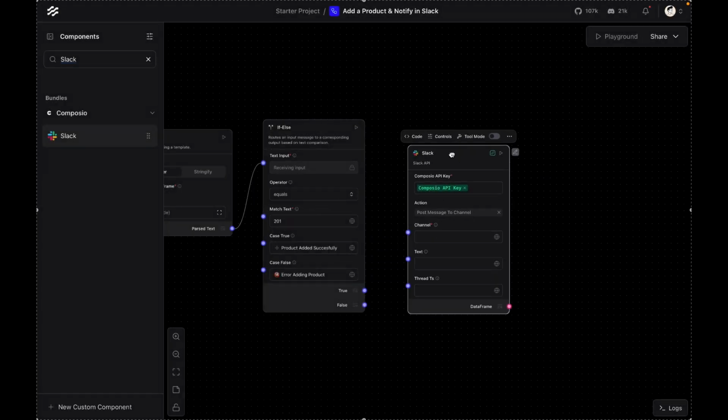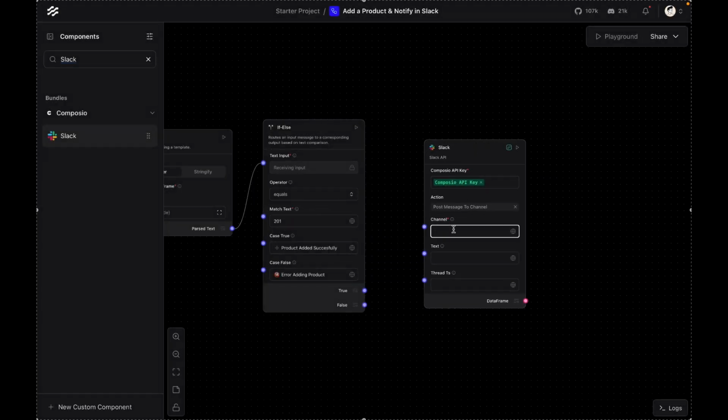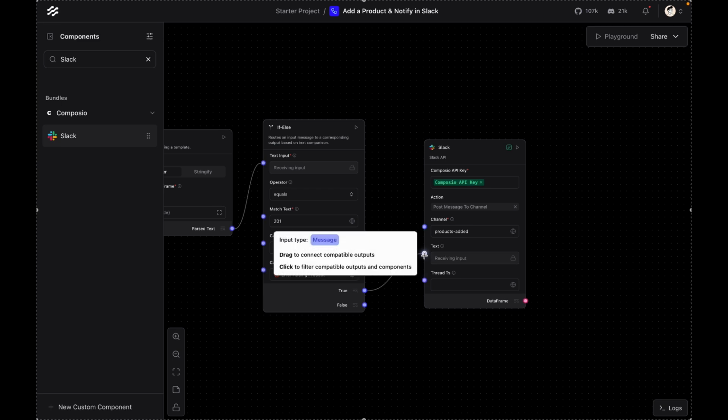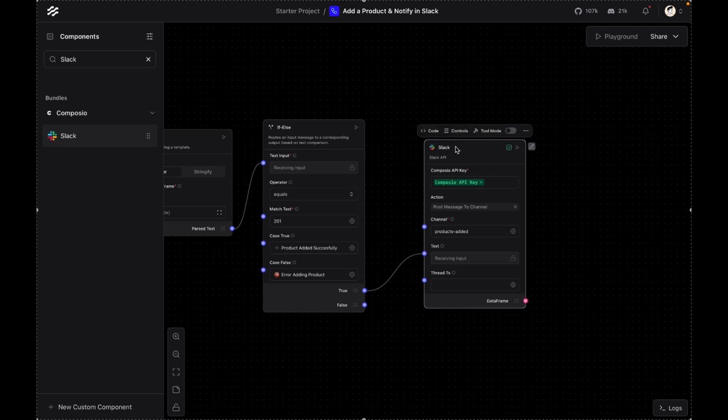Next, I'll select the Post Message to Channel action. Then I'll map the text output from the case-true branch of the if-else component to the message field of the Slack component. Since my Slack account is already connected, this looks instant. But if you're doing it for the first time, you'll need to go through the connection process.